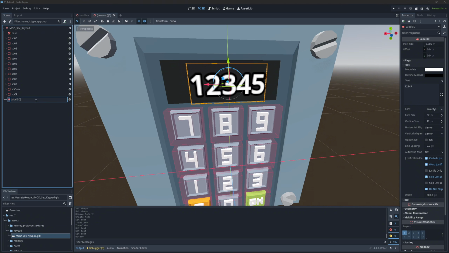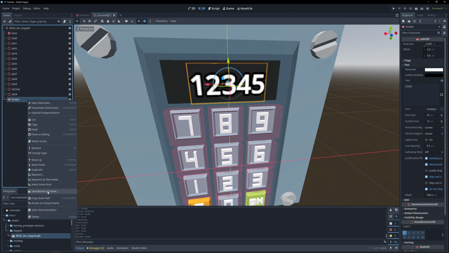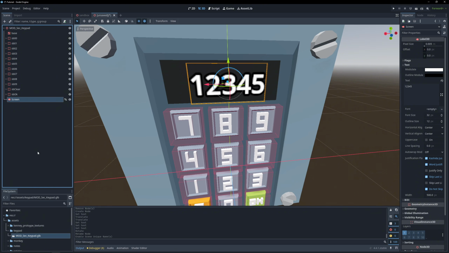While we're here, just go ahead and change Label3D to Screen, because we are going to be editing this in our code. We're going to right click and access it as a unique name as well.